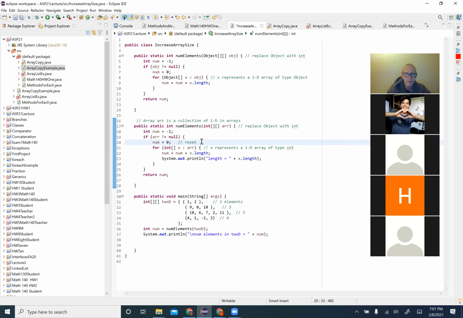Maybe I've made that mistake before. If you keep it -1 and you're adding on all the lengths, it's not going to be exact. It's going to be off by 1. Okay, so now let's look at 21.